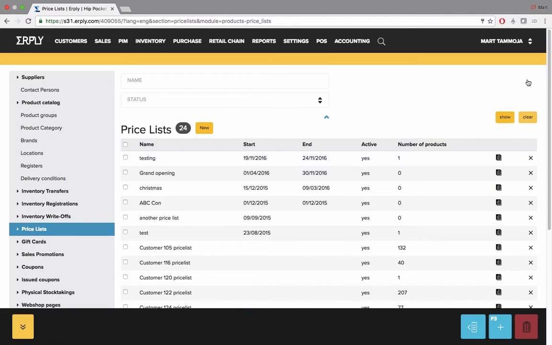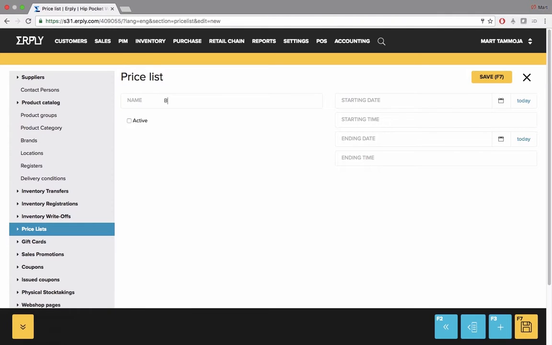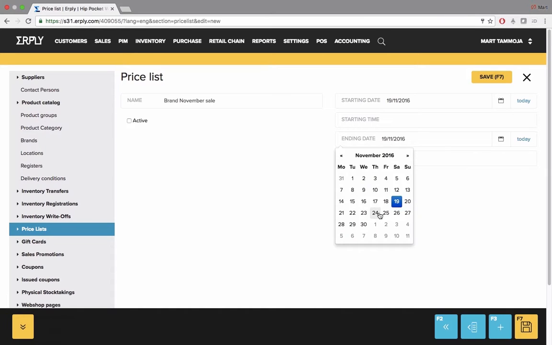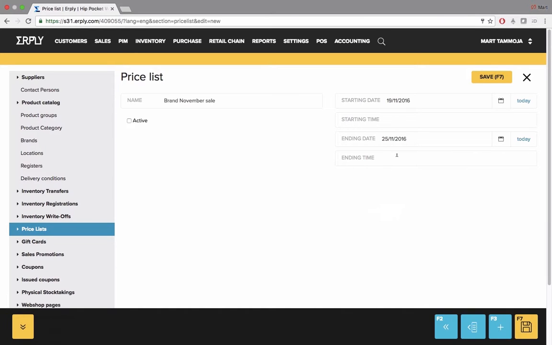Creating a new price list. To add a new price list, click New. Fill in the name field and add a start, end, date and time. For the price list to exist indefinitely, leave the end date and time blank. If you specify dates and times, then the price list will only be active from those particular dates and times.